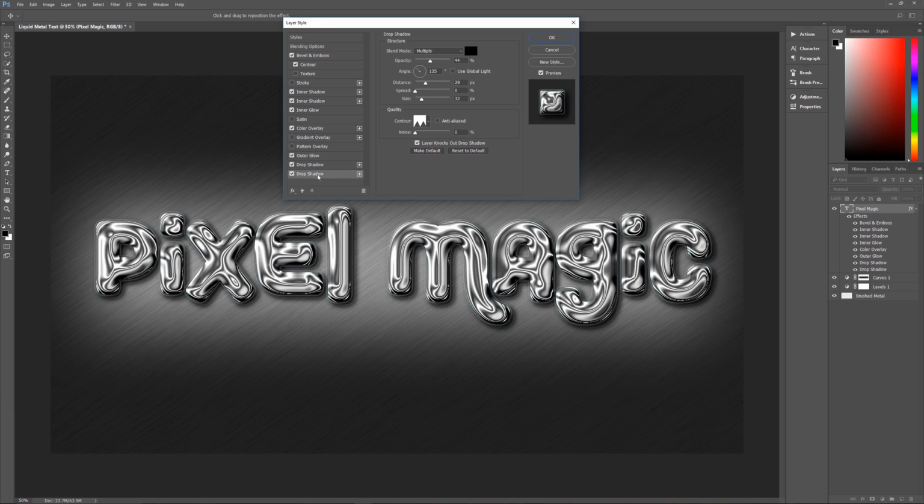Then we want to go to our second drop shadow, which is multiply black. Opacity is going to be 44%. Angle, again, 135. Make sure use global light is unchecked. Distance is 29. Spread, 0. Size, 32. Contour here is going to be, I believe this is peaks 1 or something like that. Hold on. It is sawtooth 1. Anti-aliased is unchecked. Noise is 0%. Layer knocks out drop shadow is unchecked.